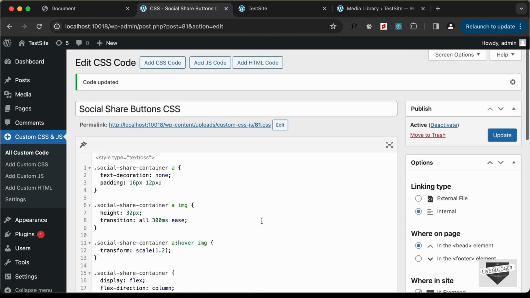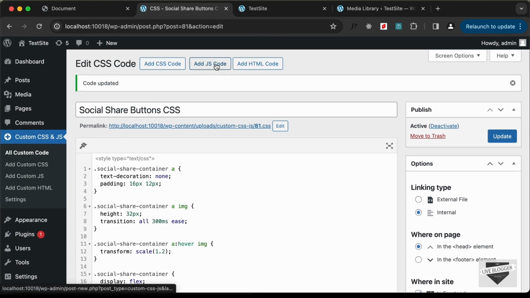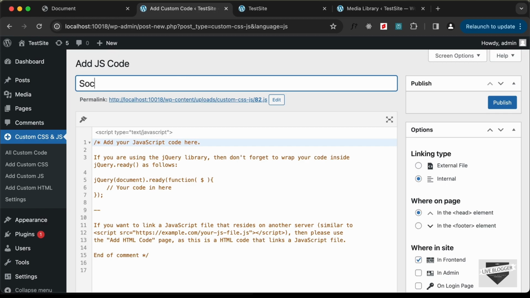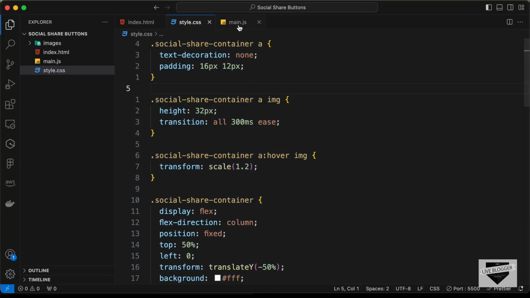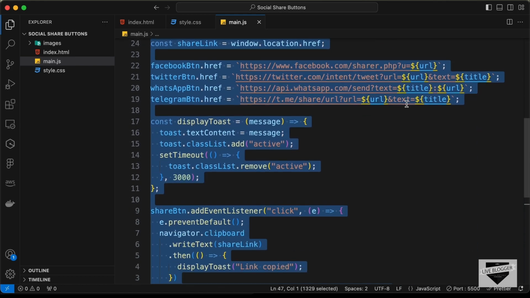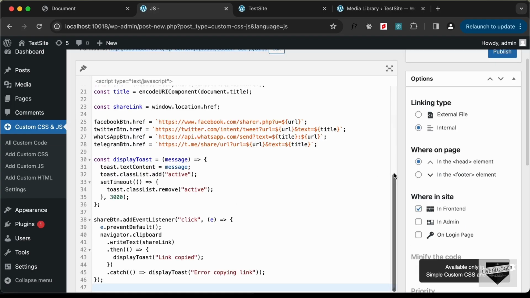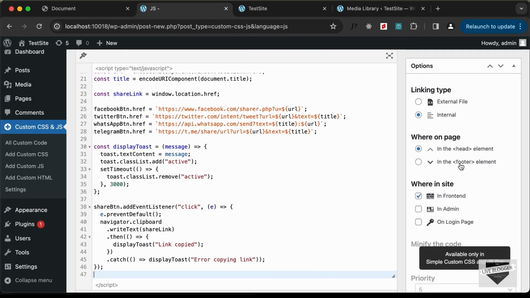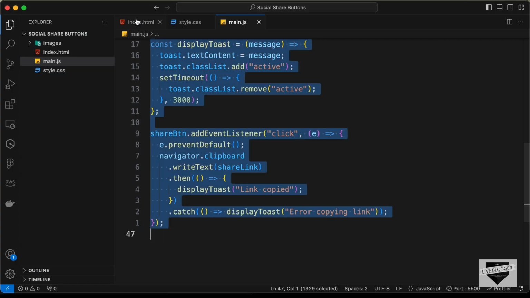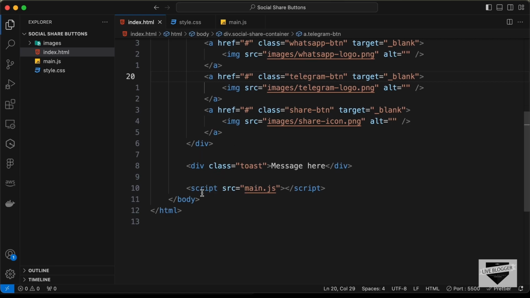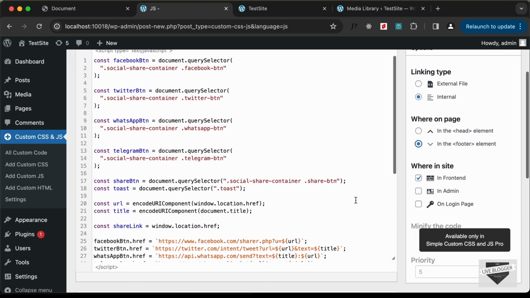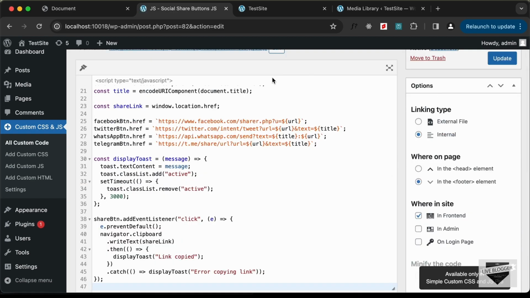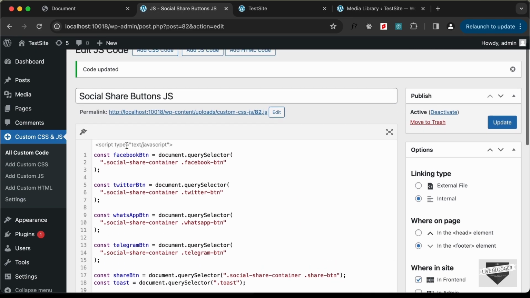And lastly we need to add the JavaScript, so let's click on add JS code, and here for the title let's type social share buttons JS, and let's delete all of this and go back to our source code. Let's go to the main.js file, copy all this JavaScript from here and paste it over here. And here on the right side we need to change this to footer, because we are adding the JavaScript inside the footer. So let's set this to footer, and click on publish. And with that, our code has been added to our WordPress website.